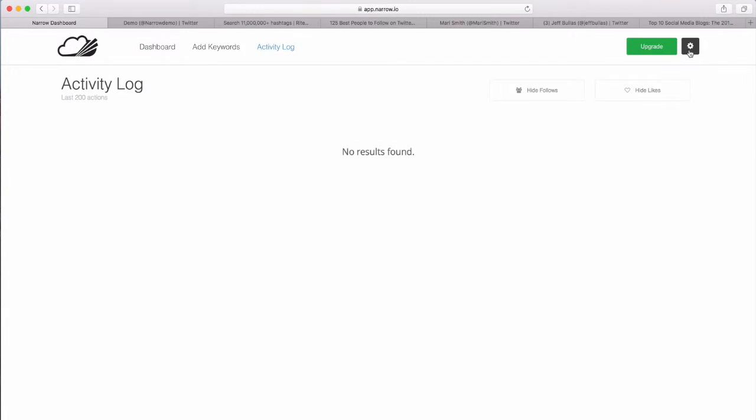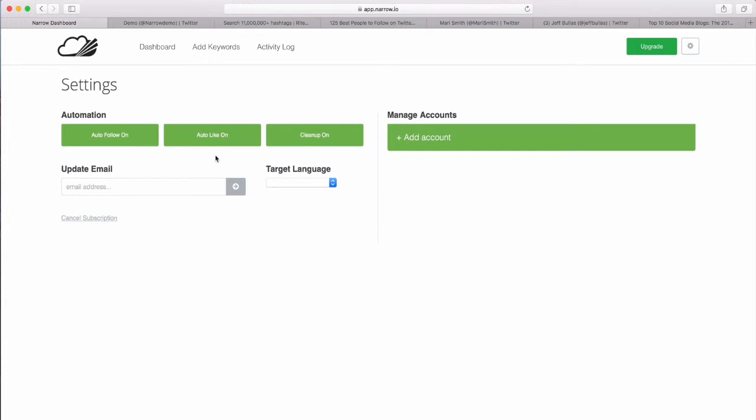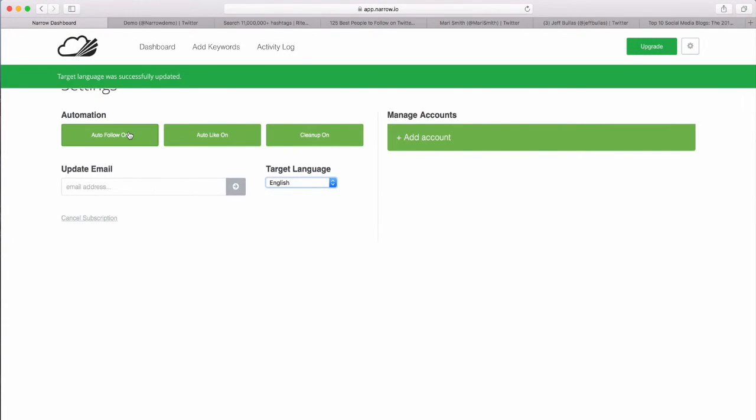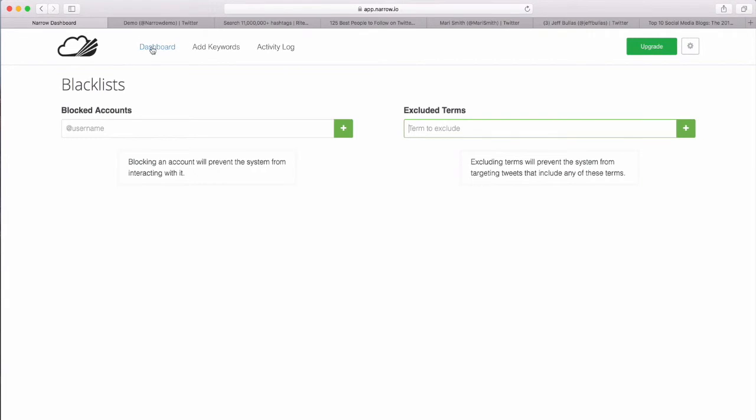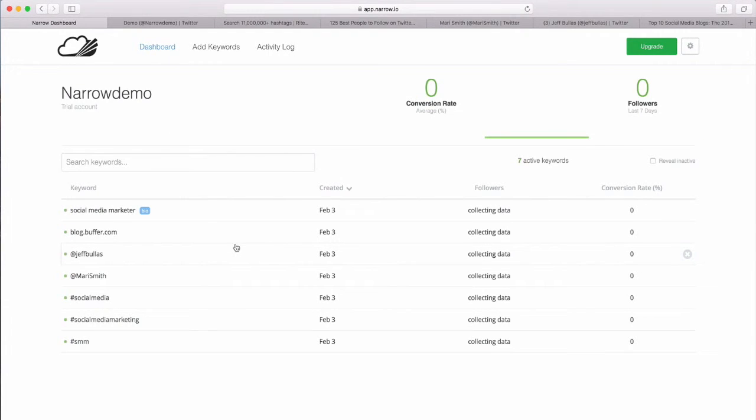If you want to get very savvy, you can even set up custom variables or custom settings like targeting the language or turn on or off automations such as follow or like, and then also set a blacklist. And there you have it. You should start to see results as quickly as 7 days, and we'll send you an email in the next few days about the results you get.